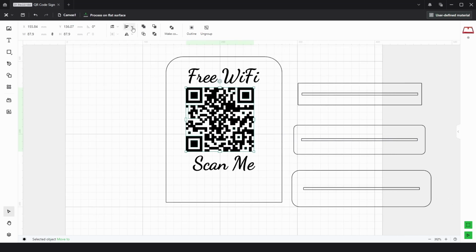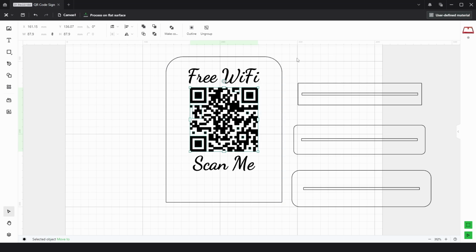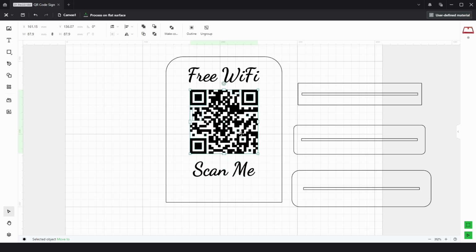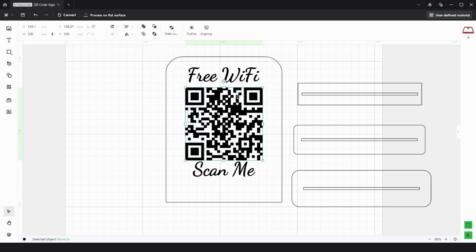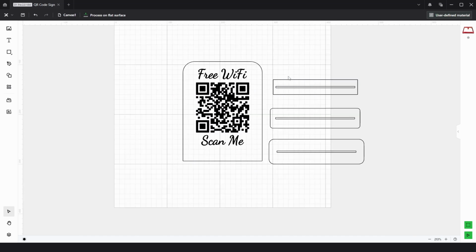And if we zoom out and horizontally align, we can now just move some of this text up and down. You can even resize the QR code, let's say 100. And move things about. And that looks about right.